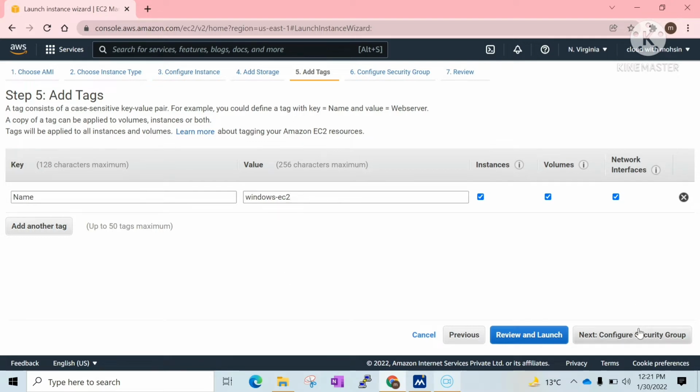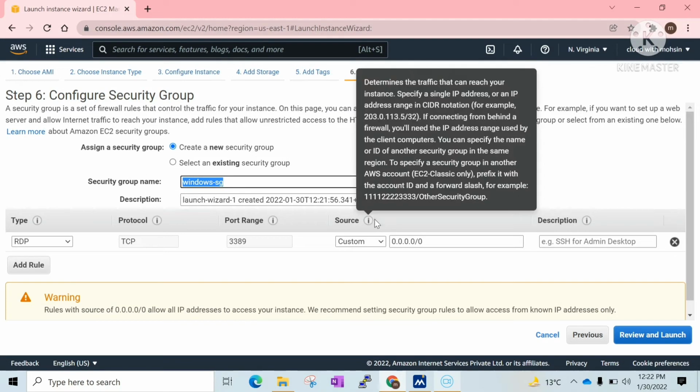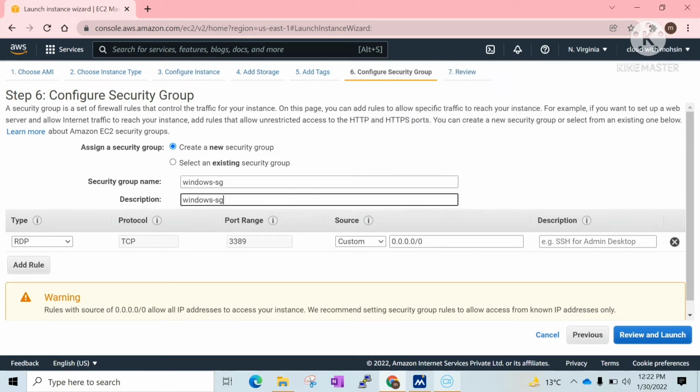and click on next, which is configure security group. So here there are two options. First is create a new security group, another is select an existing security group. In this case, let me create a new security group and call this Windows SG, and with the same description, I will copy and paste it here.